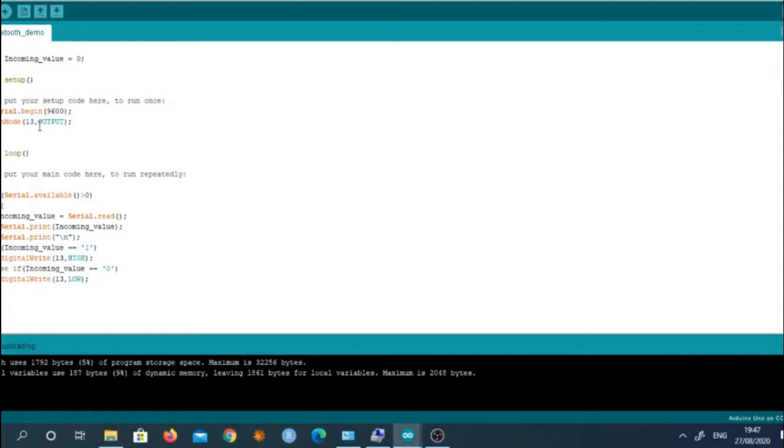Now I am defining pin number 13 of the Arduino board in output mode, and that's why I use the pinMode command. With the help of this pinMode command, I can define pin number 13 as an output pin. So these are the initial settings, and that's why I have written these two commands in the setup function. Now coming to the loop function, here I am continuously monitoring whether the signal is available.